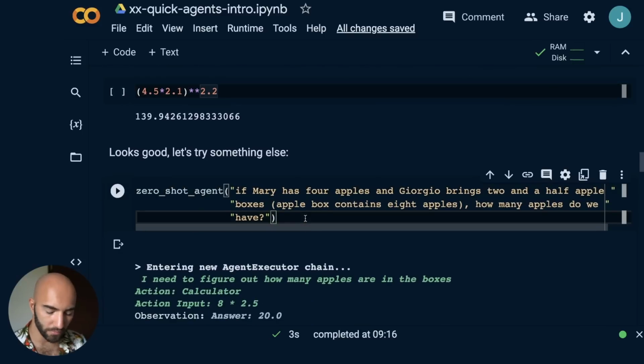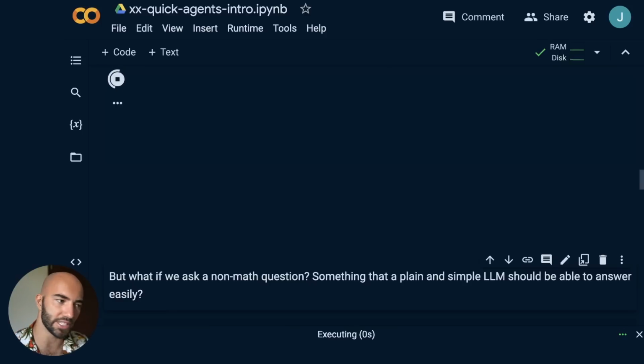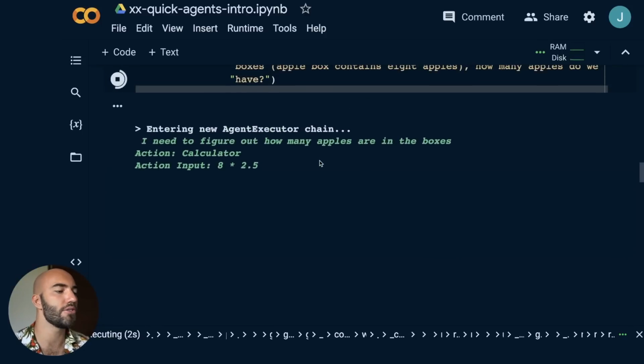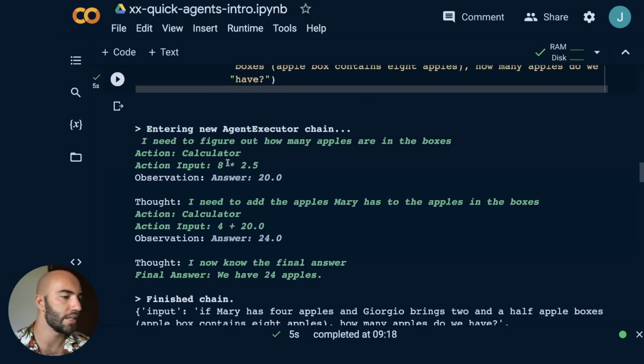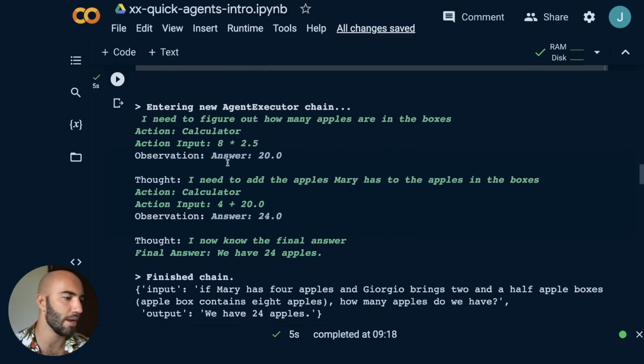Let's try something else. Now, here we're using natural language to define the calculation that needs to happen. We say Mary has 4 apples, Giorgio brings 2.5 apple boxes, where an apple box contains 8 apples. How many apples do we have, right? I think it's just simple logic and calculation here. But naturally it needs to use both the calculator chain, the LLM math chain, and also its own LLM ability to reason about what is happening here.